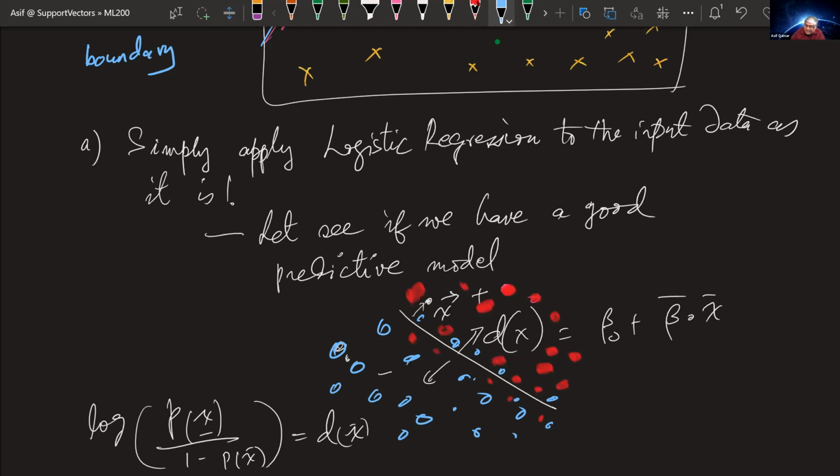Just to recap, if you are at this point, A, are you pretty sure that it's a blueberry? You're pretty sure, right? On the other hand, if you are at this point, B, you're not so sure, because you can see that there are a few red berries also here on this side of it. So B, you're not so sure.